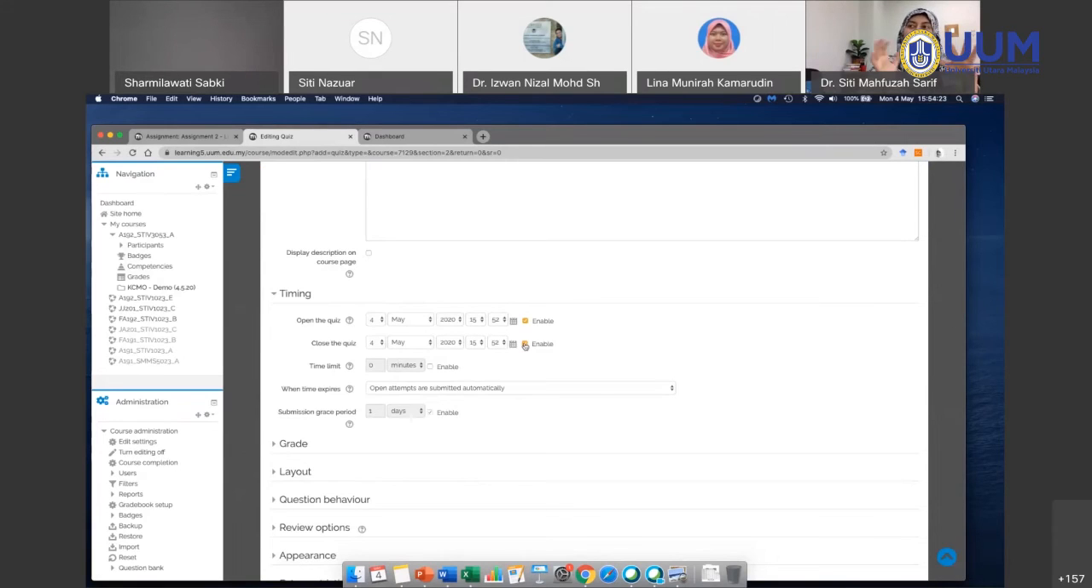So the open and close is actually the duration to allow students to access the quiz. Let's say you open it from 8 to 5. The students can access it at different times. As long as they access the quiz within 8 to 5, they can still attempt the quiz. But for the time limit, once they start to attempt, the clock will start ticking. Let's say you want to set it for 15 minutes only. So set here 15 minutes, maybe 20 or 30 minutes.